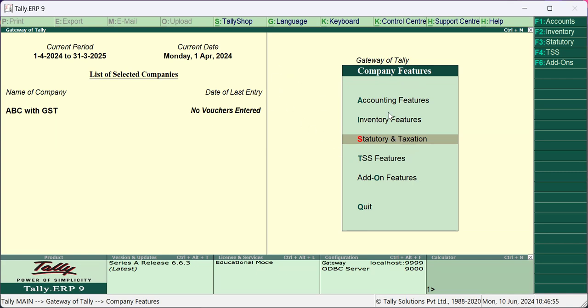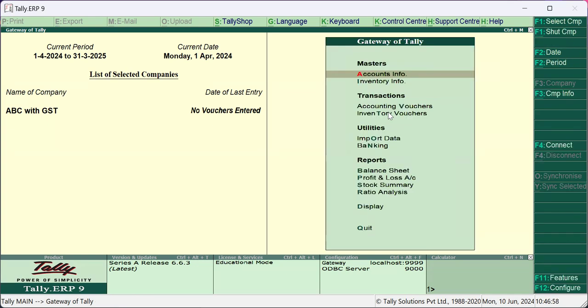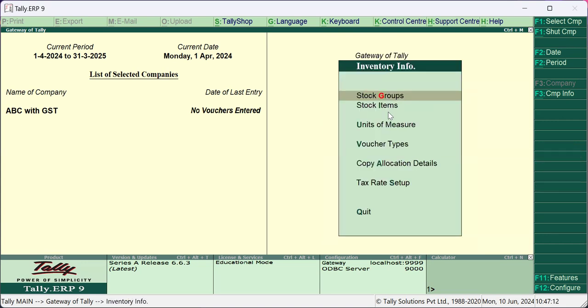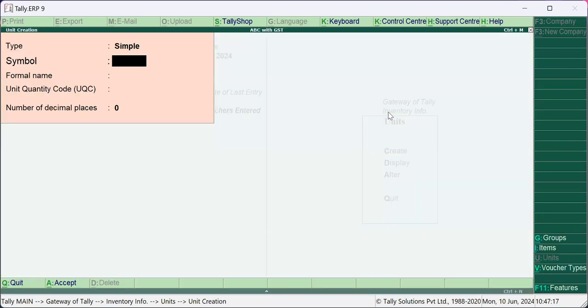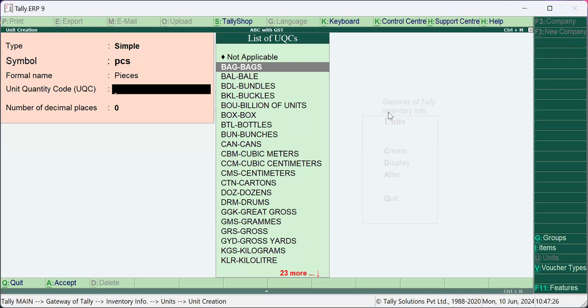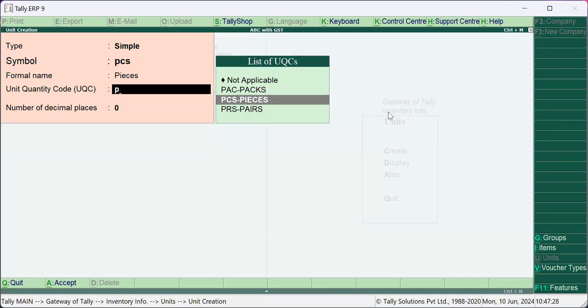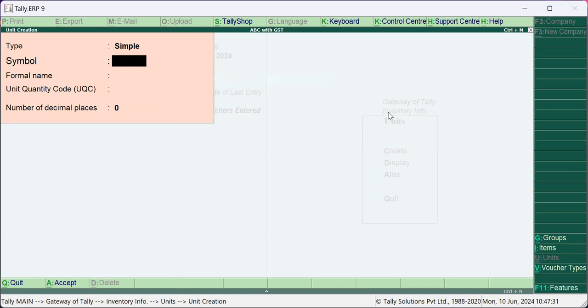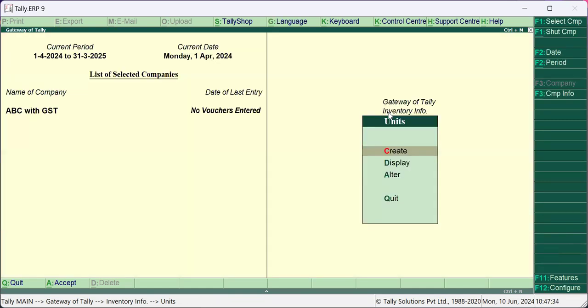Now I go to gateway of Tally. Again, we have to make all the ledgers, purchase, sales, GST and all. So I'll be doing that now. First I'll go to inventory info. The very first thing is I have to set unit of measure. To create, I'll make pieces. Here you have option of pieces. Okay. No decimal point. So I have set pieces for quantity.